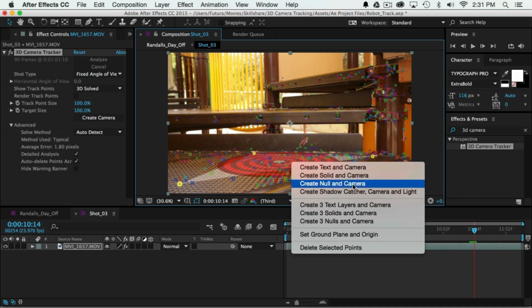This is the option that I start with most of the time, because I don't need to generate a solid layer or a text layer, I just need the position and orientation values of that part of my scene. And the third is to create a shadow catcher, camera, and a light. And what that will do is create a solid plane that will only show you shadows that are being cast from other objects in your scene. This can be very helpful, and later on I'm going to show you how to use this feature. But for now, all I need is a null and a camera. And these other settings you really don't need to worry about right now. They're ones that I've never used, so let's just move on.